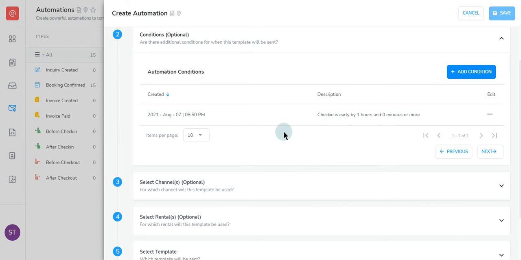You can see here that the new condition has been automatically added to the Automation Conditions list. Multiple conditions can be saved to an automation. There is a long list of automation conditions provided in the application.